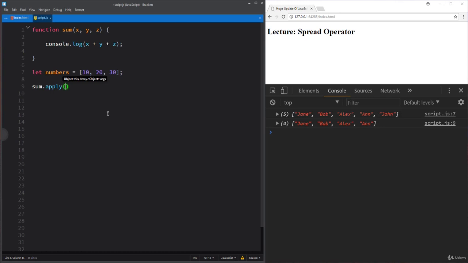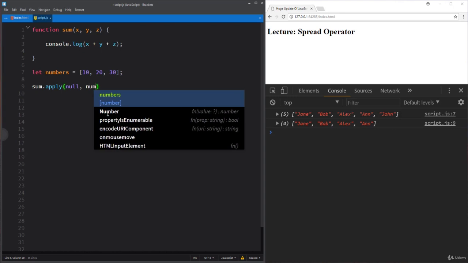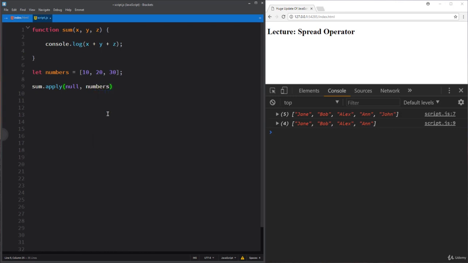So write sum.apply. Because we are not interested in this variable, let's just place here null as the first argument, and then as a second one, insert numbers. Reload, and we have 60, the sum of the numbers.